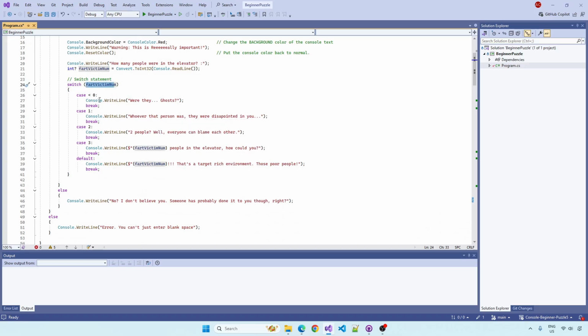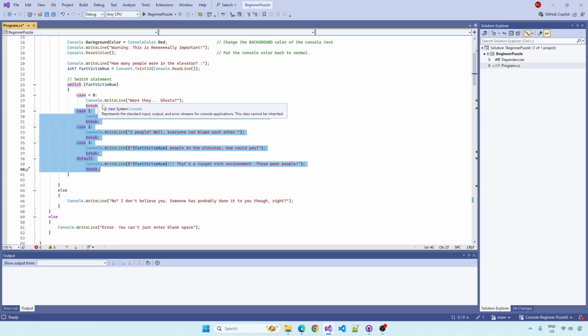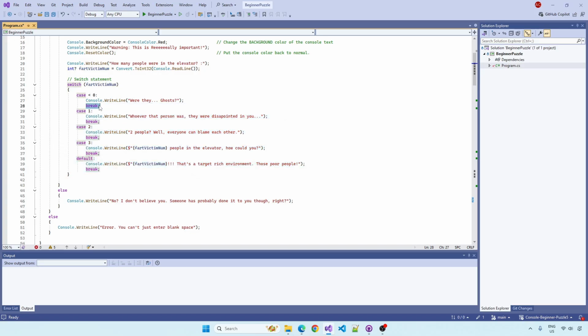So every switch has multiple cases. That's what they're called, cases. Think of these as just mini if statements. If fart victim num is less than 0, do this. And then break just means don't do any of this. Exit the switch completely and continue onwards.